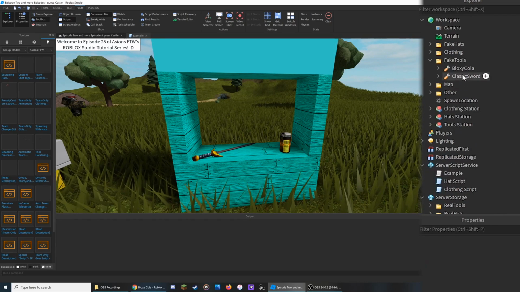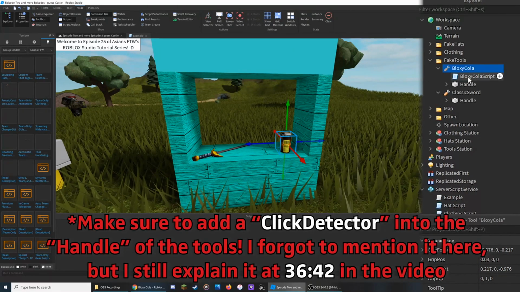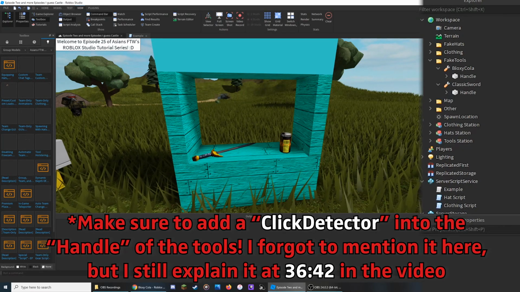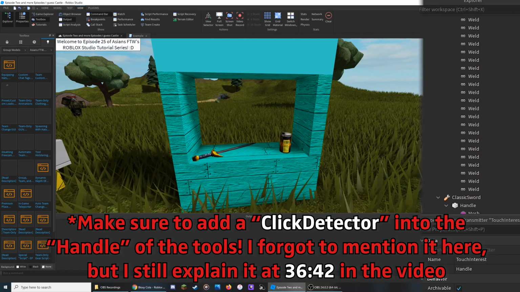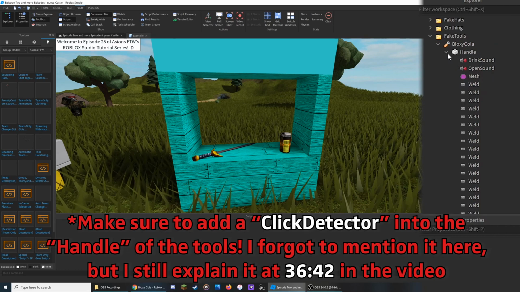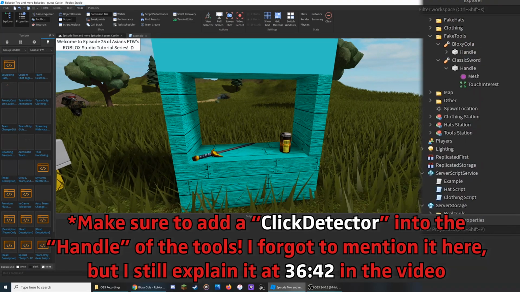So next, we are going to make sure that these tools over here have removed a couple of things. Make sure that there are no scripts inside of the ones that are directly inside of the game, along with removing the touch interest. Wow, there's a lot of welds in it. A lot of welds in the Bloxy Cola. So you can remove the sounds if you would like to, up to you, but make sure to keep the mesh if that exists there.